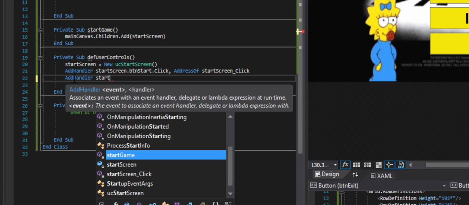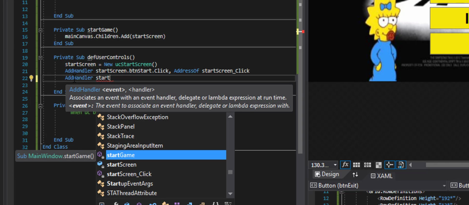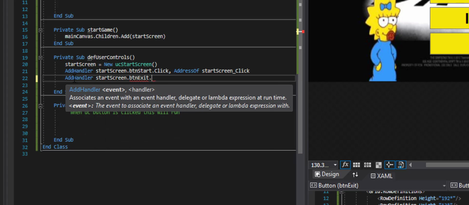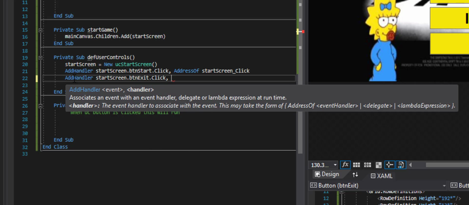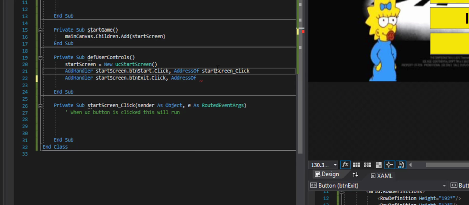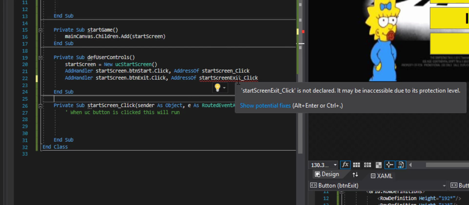Handler start screen, no, start screen dot btn exit dot click, and then the address of, and the address will be of, instead of start screen, we'll call it the same thing here, start screen exit dot click.